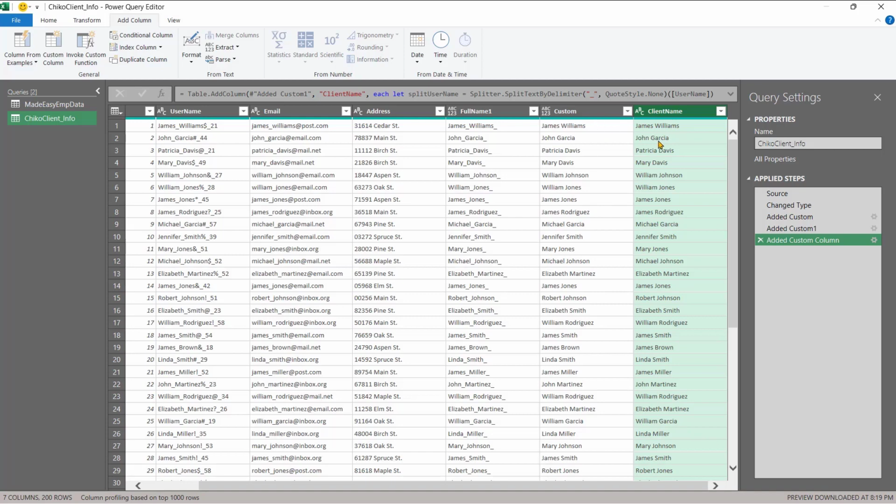So that is how to use the code way to do the extraction. You use column from selection or column from examples to do your text or data extraction as well. Currently I don't need this column, so I'm going to take it out.